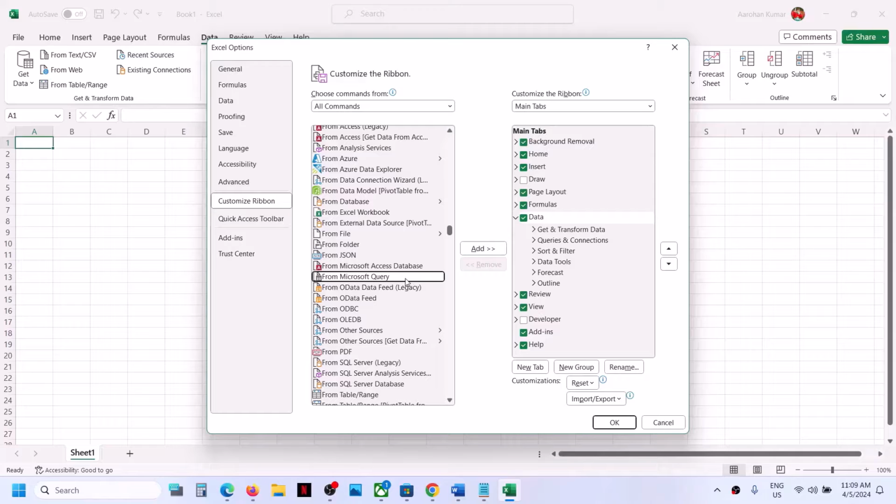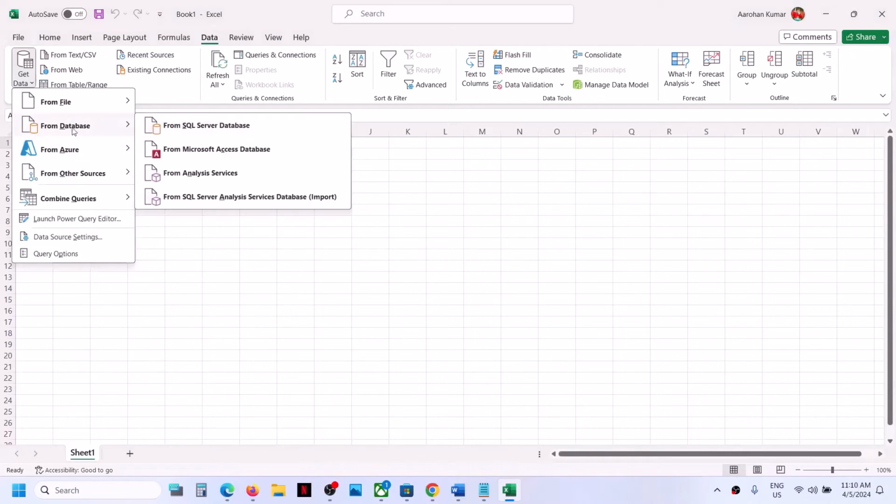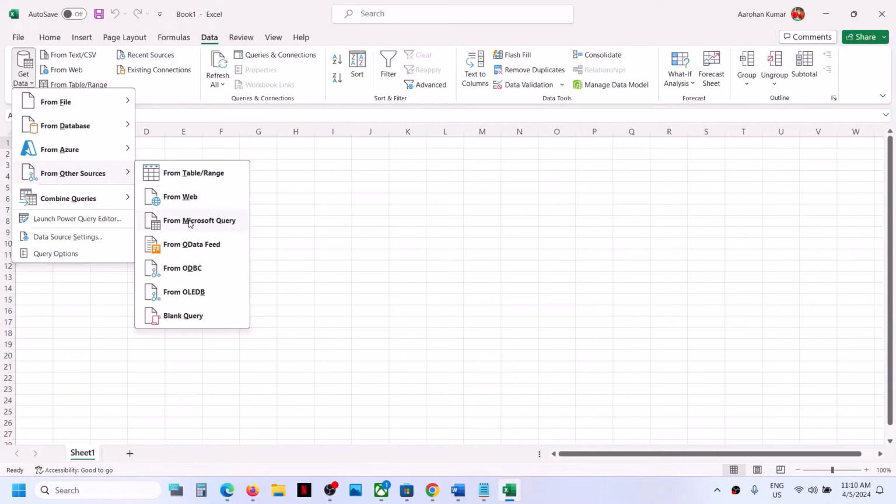Now once you select it over here, you can see Main Tabs should be selected over here. So select Microsoft Query and then on the bottom over here you can see the OK button. So click on OK and then you can go to Get Data and then go to From Other Sources and you should be able to see From Microsoft Query.